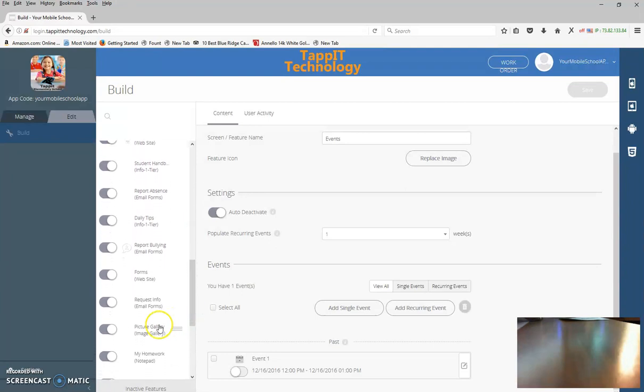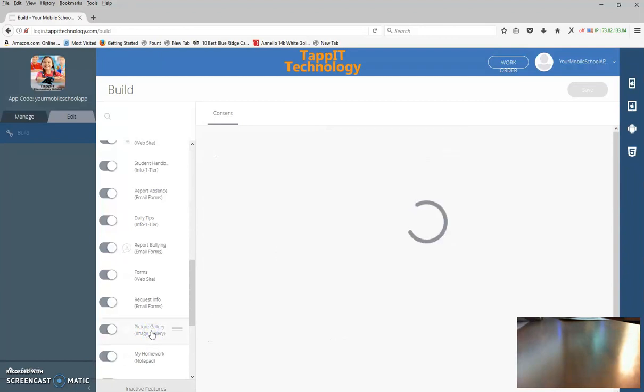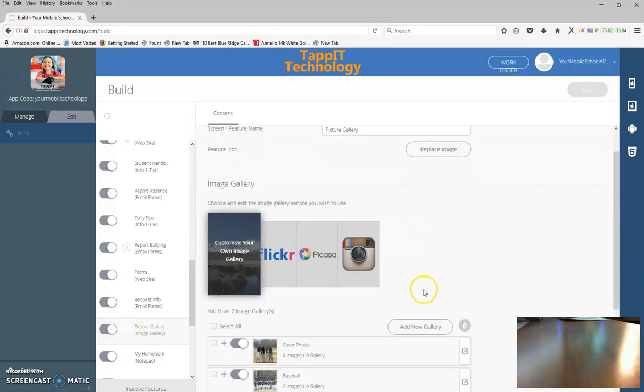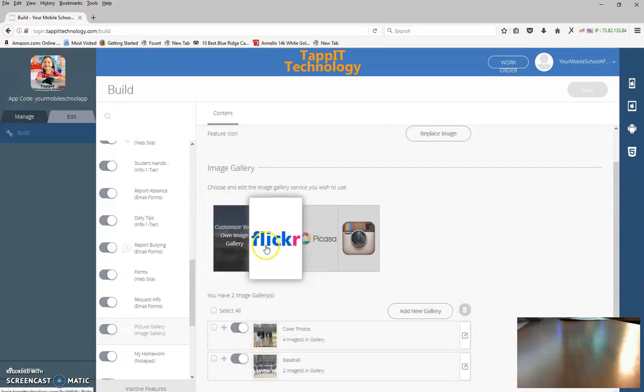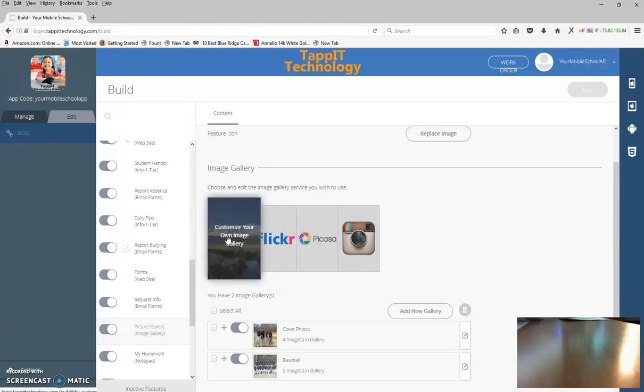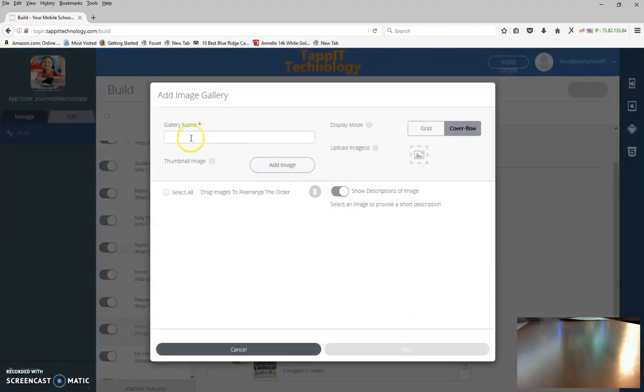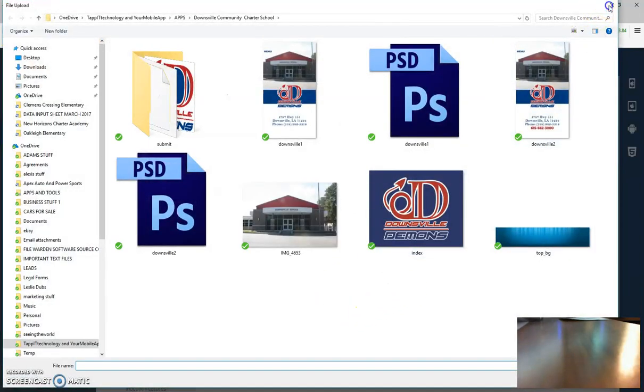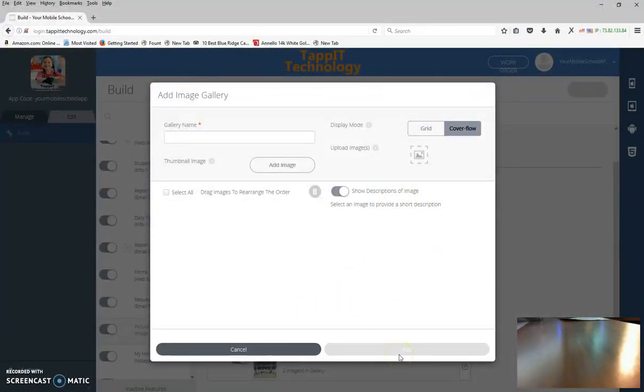All right. Then we also have a tab called Image Gallery, where you can come to upload any photos you would like. You can actually link this to your Flickr, your Picasa, your Instagram, or you can just create your own custom gallery. You can just add a gallery right here, put the gallery's name, add whatever thumbnail image will represent the first image, and then click upload to upload as many images as you would like. And then you just hit add.